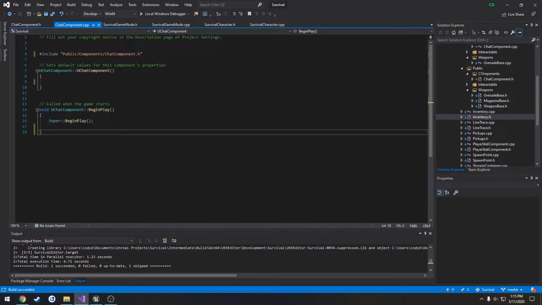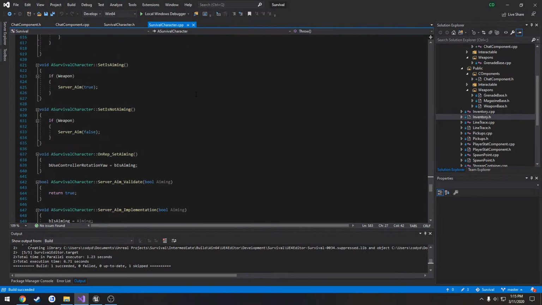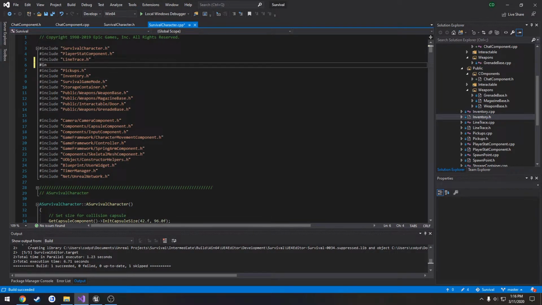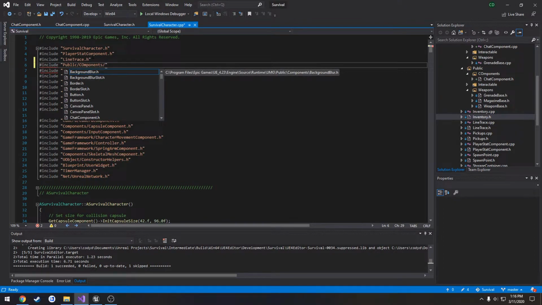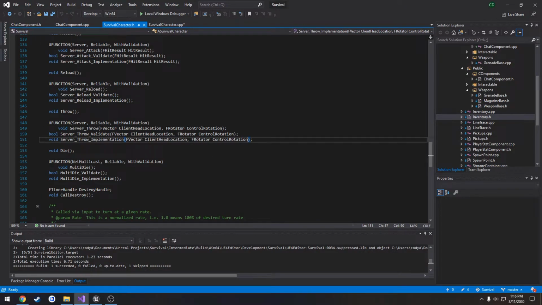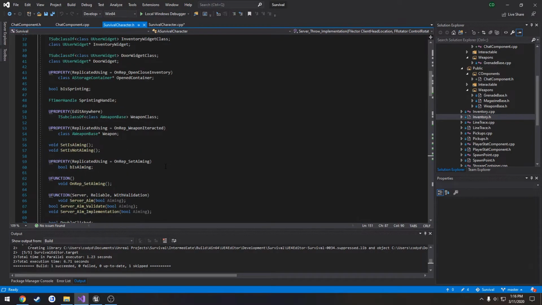All right, so we now have our chat component. Let's go ahead and add it to our character. Chat component. And just add it where we do our line trace and stuff like that.